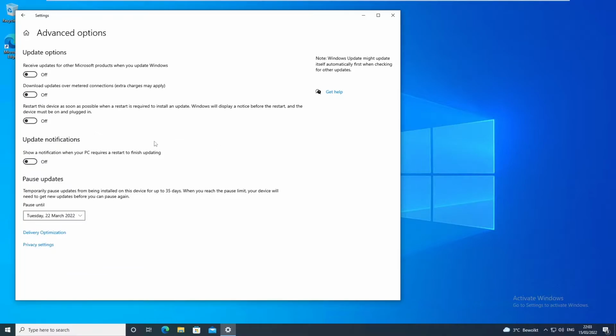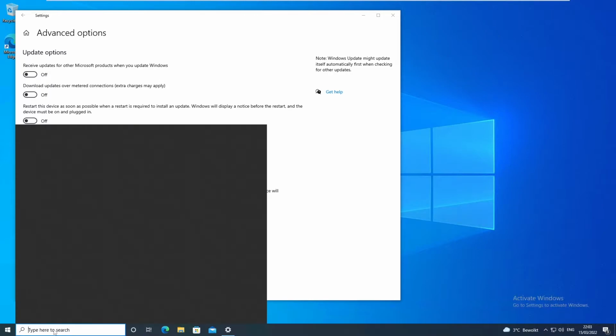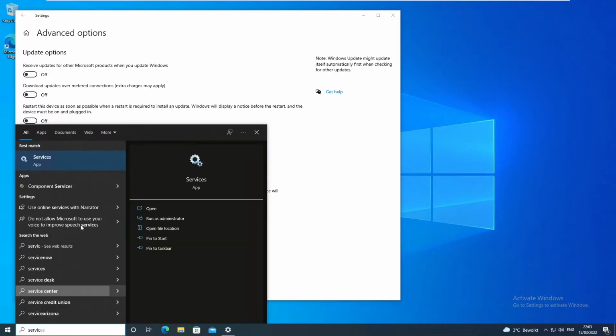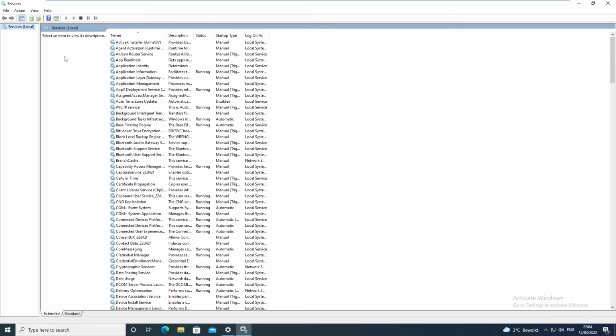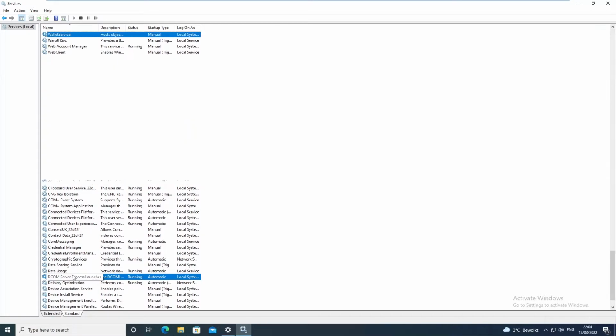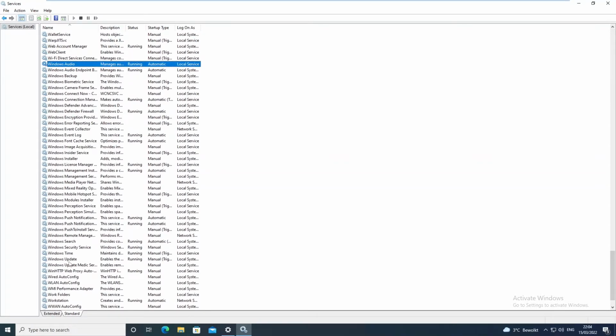So that is how you pause the update, or we can stop the device from even installing updates for a very long time. What you need to do is the following. I will go to the start menu and type services. Here you can see we have the Services app, so click on it. By clicking on Services, let me click on Standard, and here we're going to search for Windows Update. Here you can see we have Windows Update. At this moment, it's running and being triggered.